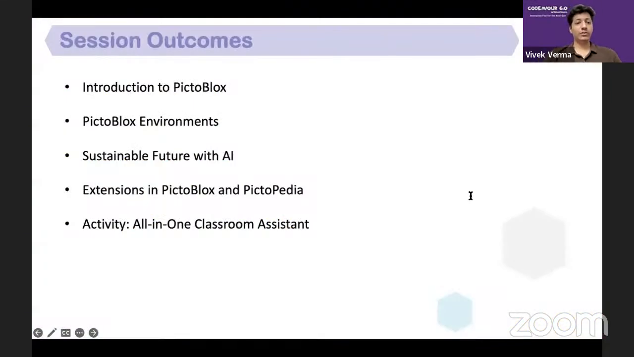I will be giving you an introduction to PictoBlox, what PictoBlox is, why we are using PictoBlox, and why PictoBlox is a one-stop solution for coding. Then I will give you a walkthrough of the PictoBlox environment. We have a lot of PictoBlox environments, and the latest releases were PictoBlox Junior Blocks and 3D and XR Studio. We will be talking about that as well, but just a quick glance, because we have a dedicated session on both of them.